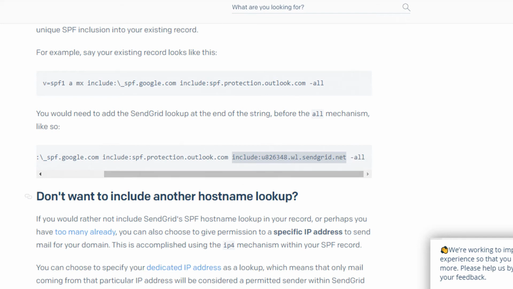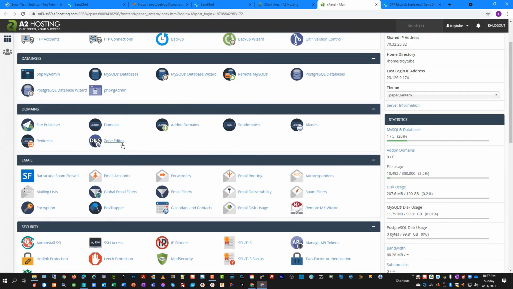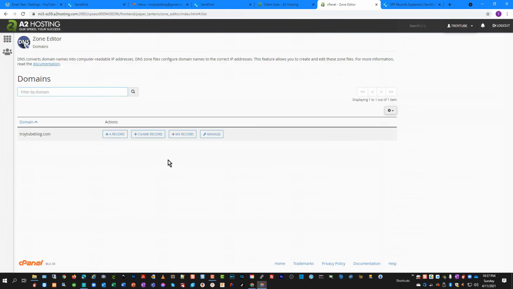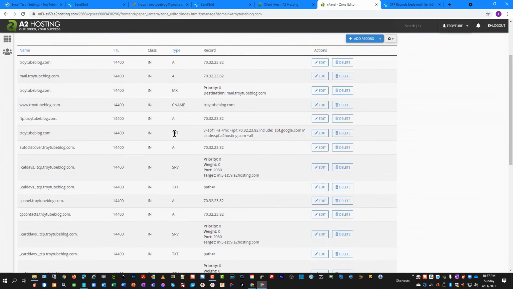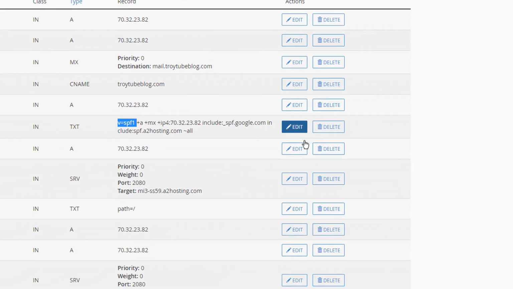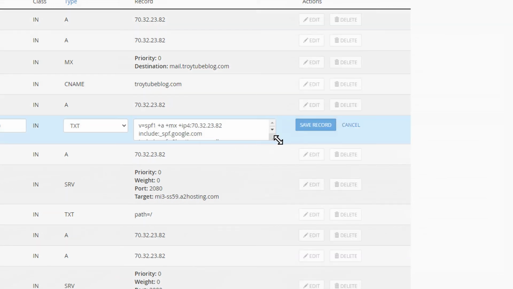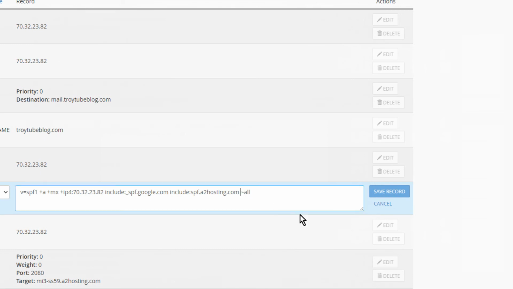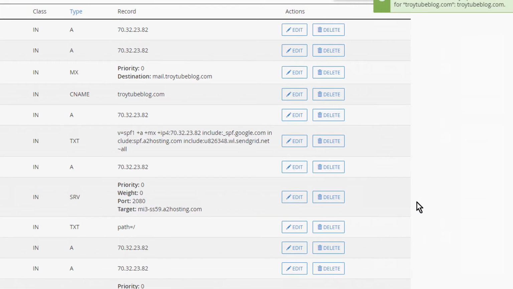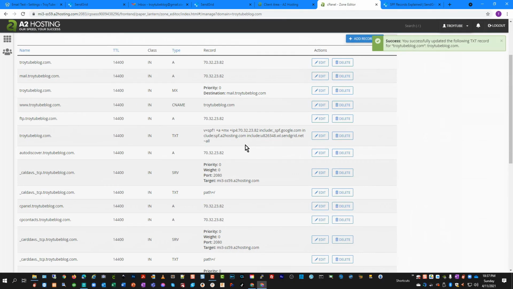So we'll go over to cPanel, we'll go to our zone editor, we'll manage our DNS, and then we'll look for our text record that has the SPF. We'll edit that. I'll make this one line so you can see it a little better. And we'll paste that right in there before the all mechanism like it's specified. And it might take a few minutes for this to take effect.